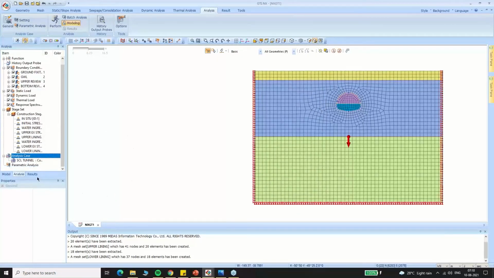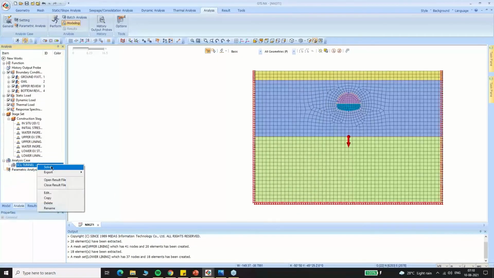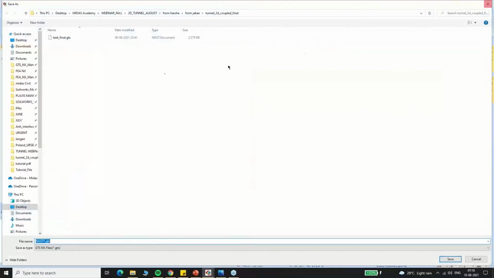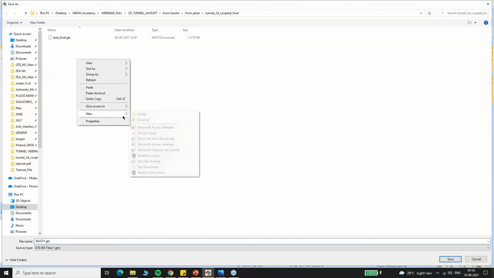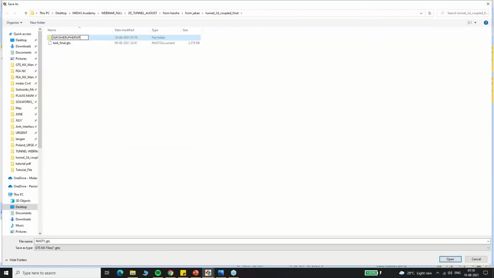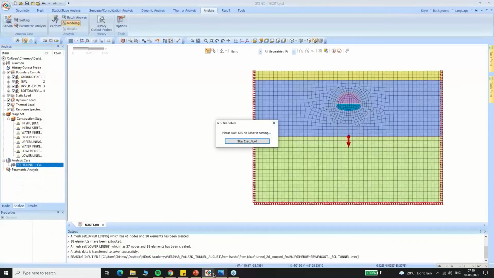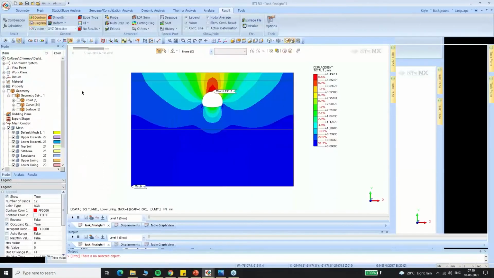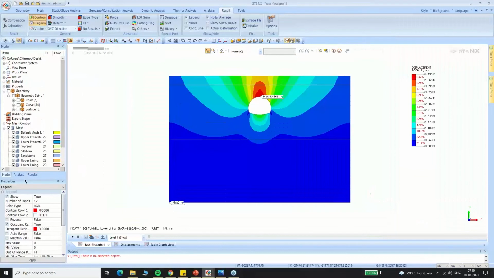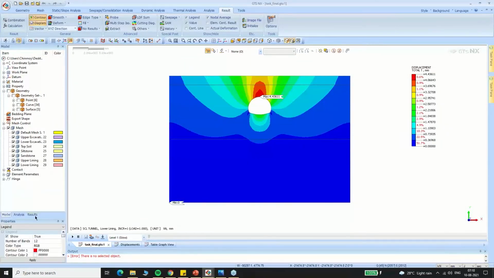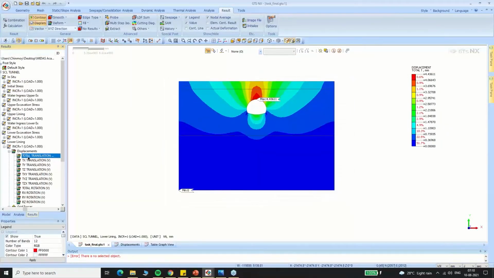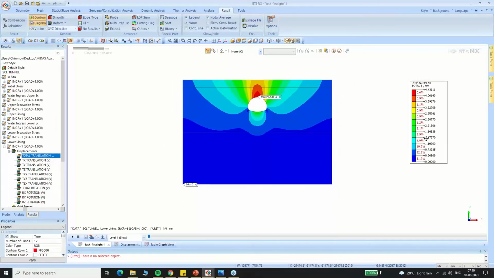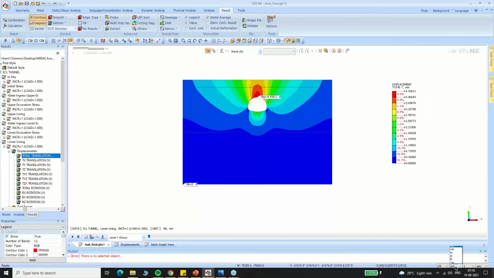Now we just run the model. This is a very short model, so it will be done really fast. Then you just save it and name it whatever name you give, save. So now I'll show you the model results. Go to result. In the lower lining, the total displacement looks like this. It's in mm. You can change from meter to mm in here.